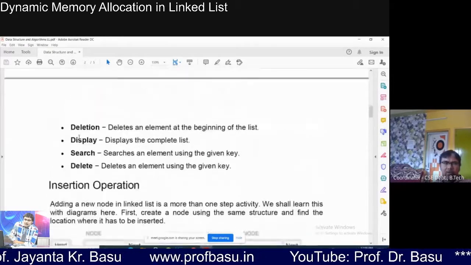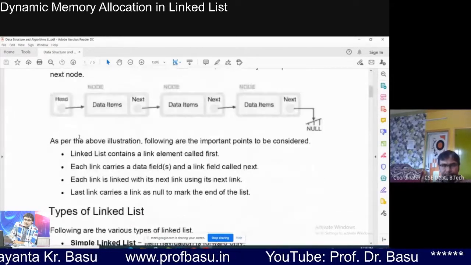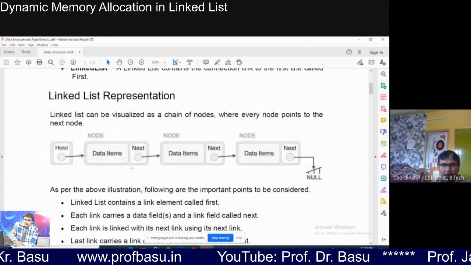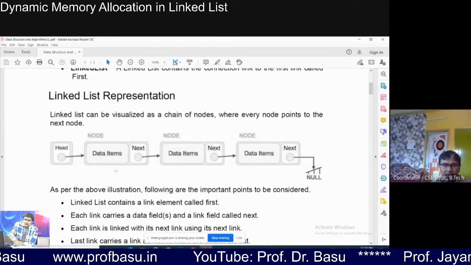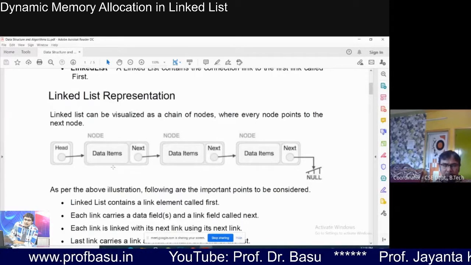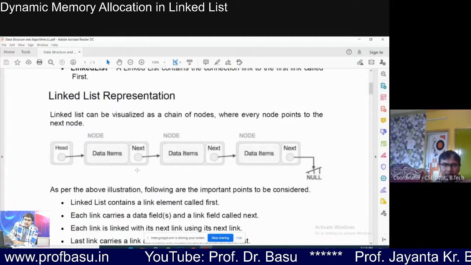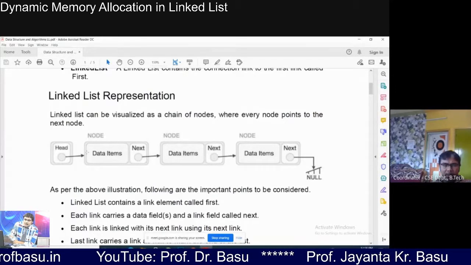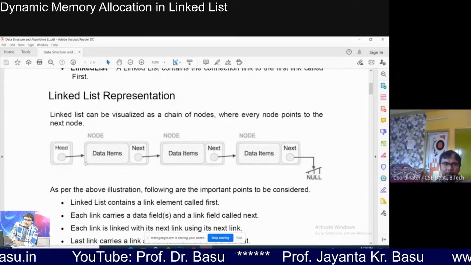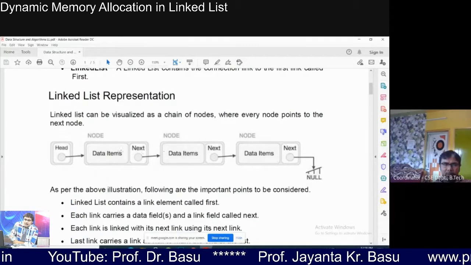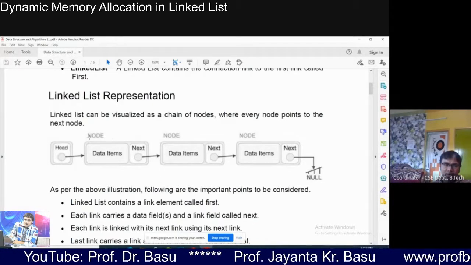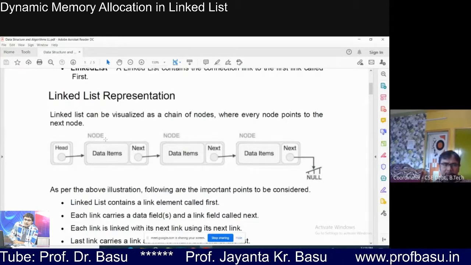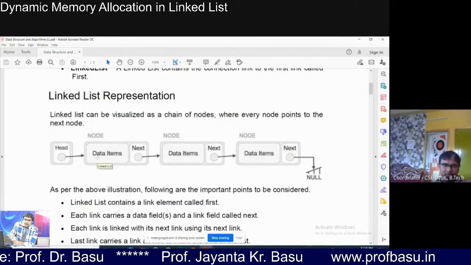Now I have a question. How will we define this node in a program? I have to define this node when I'll be coding, right? Now, how to define a node means what will be the type of this node. So this node is a variable, no? So what will be the type of this node? Tell me.